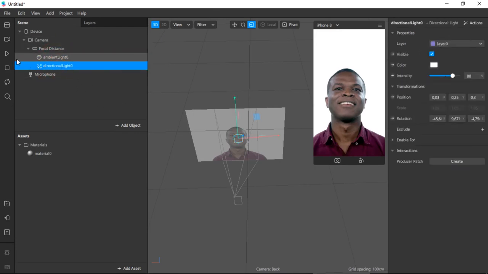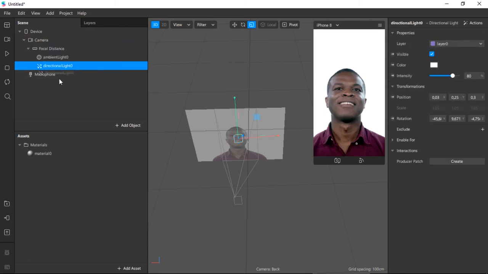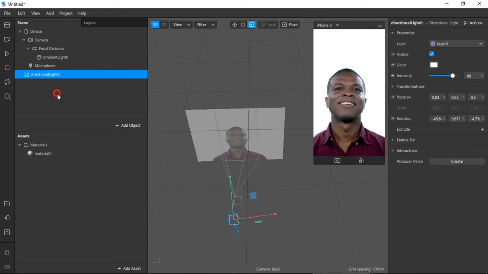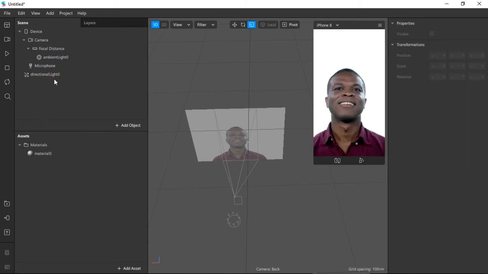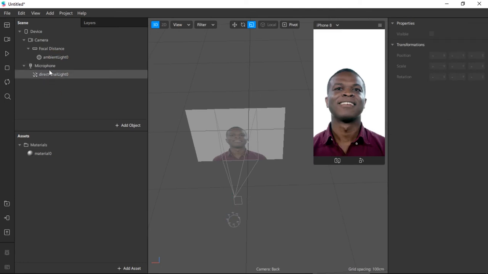Oh, and also something else about the scene panel. Like you can see here, these two objects have a slight indentation on them, and that is because they are nested or parent with this focal instance. And if you want to unparent, you just move them, okay? So when you have an object that you want to be parent, or that you want to make a child of another object, you just have to put it on top of that object.